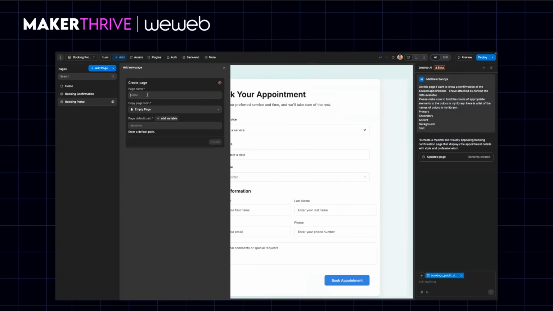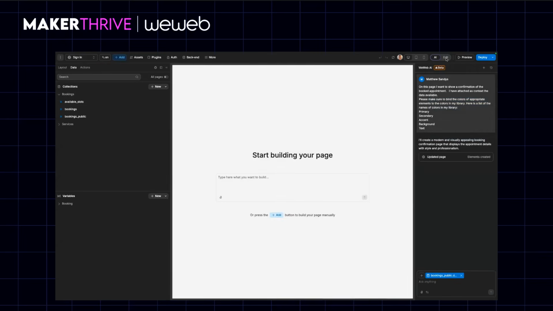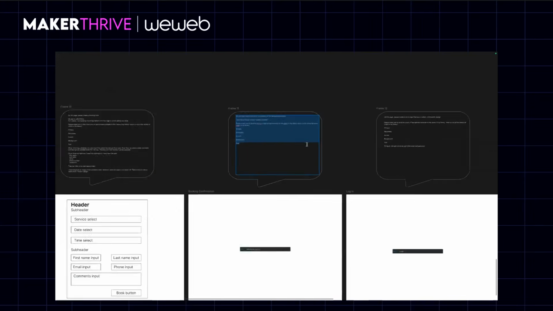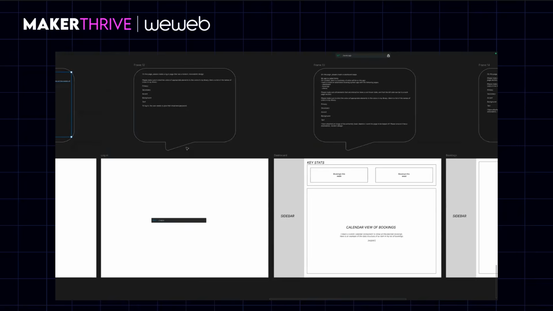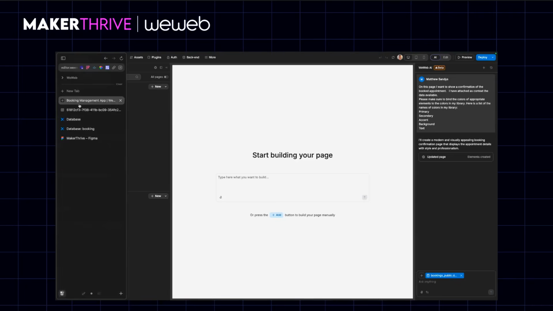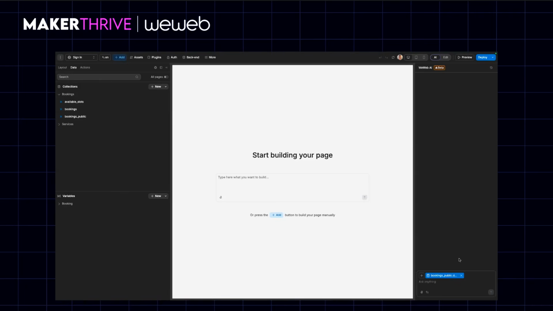So what I want is a sign-in page. And we want our users to sign in, obviously. And again, we don't really need any kind of wireframes for this because it's something that AI can run with. So here I've just said I need a login page. Again, here are the colors, please use them. And to sign in, I want a user to give their email and password. So on this page, I shall give it that prompt and let it run with it.